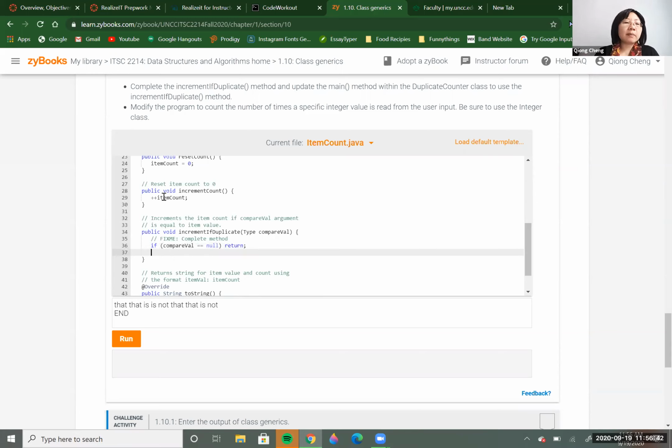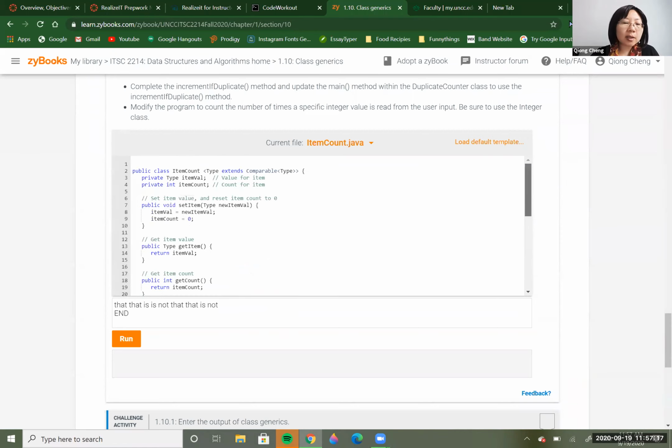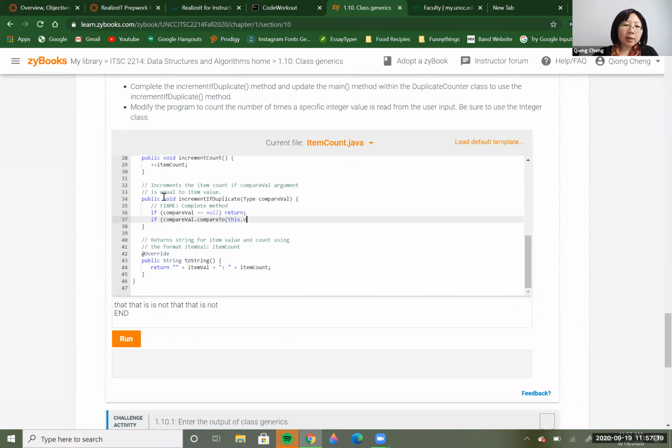Because it makes no sense to compare the class's data member with a null object, right? And then, after that, you type if compare value dot compareTo, the item value. Let me double check the data member's name. And this data member's name is item value.